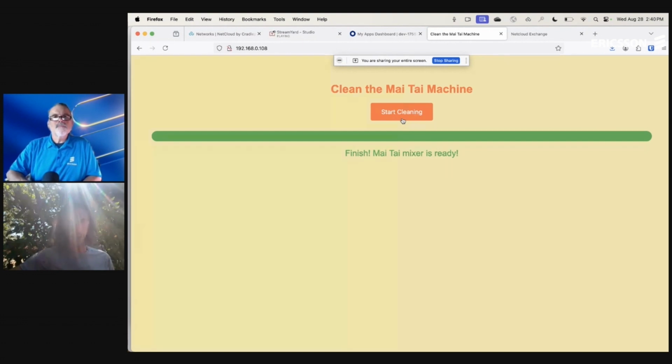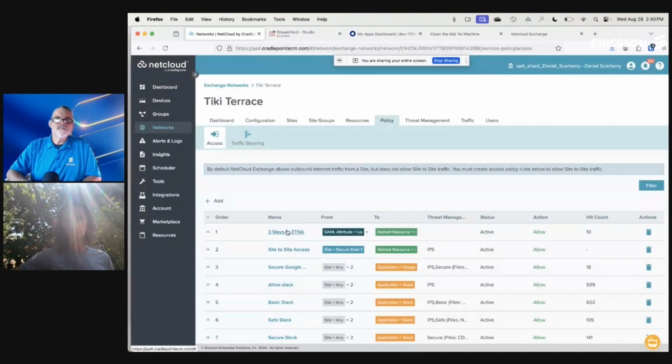Let's graduate this now. Now we could take the same use case. And in this case, I actually have to create a different rule because I don't want to use site-based access.